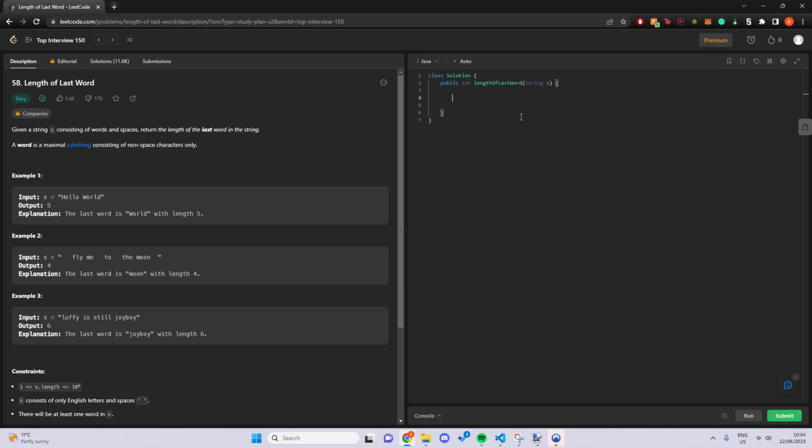So let's go ahead and get into it. We're obviously going to need our counter, and we said before we're going to need our Boolean switch, and we're going to call that start. So we need our base case. If s.length equals 1, then there's only one character. Then return 1.